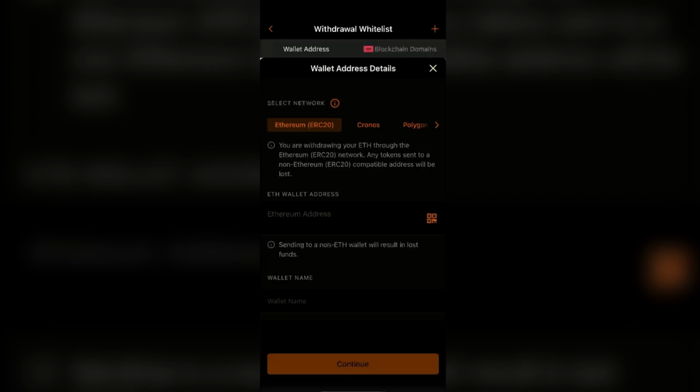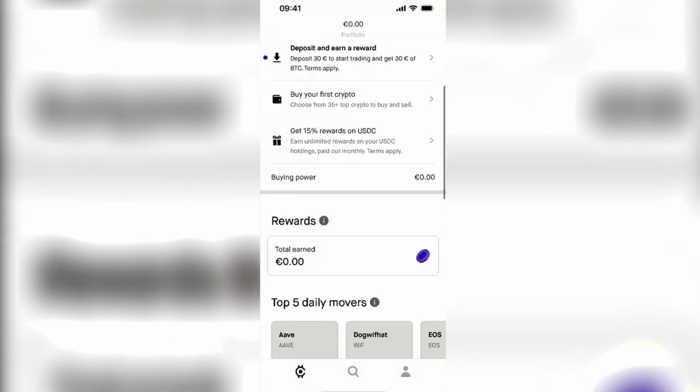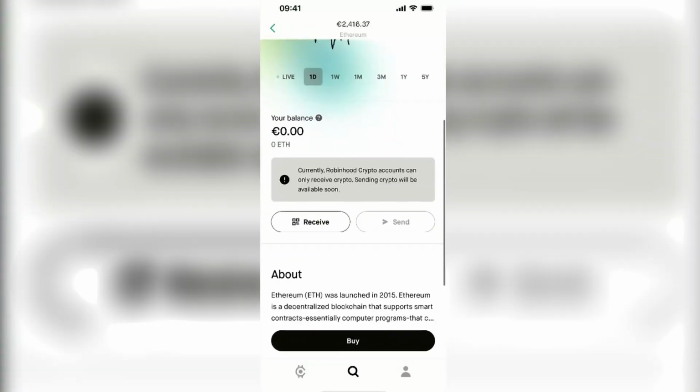So we have to open the Robinhood application. Once the Robinhood app has been opened, you have to click on the search icon on the bottom center of your screen. This page will open. From here you have to select your crypto, which in our case is Ethereum. Click on Ethereum. Now the Ethereum page will open.